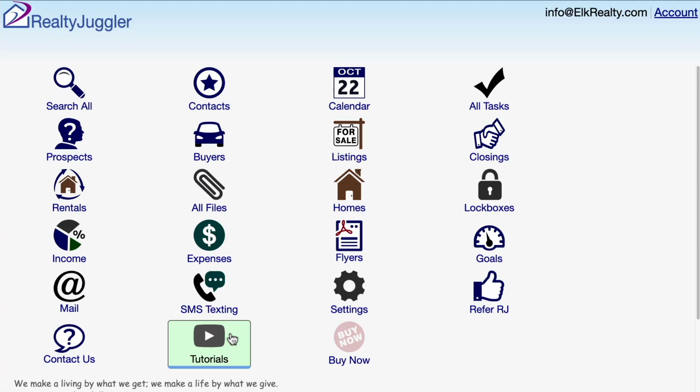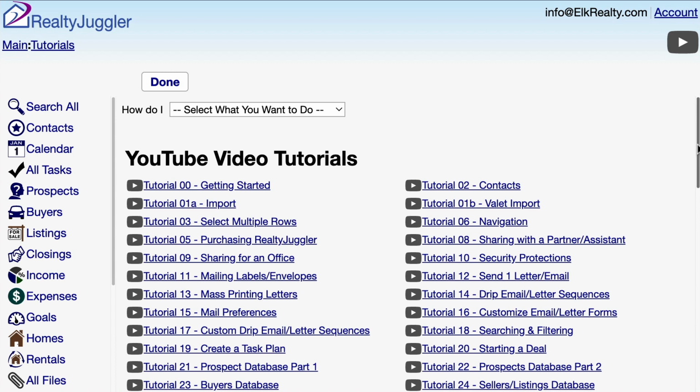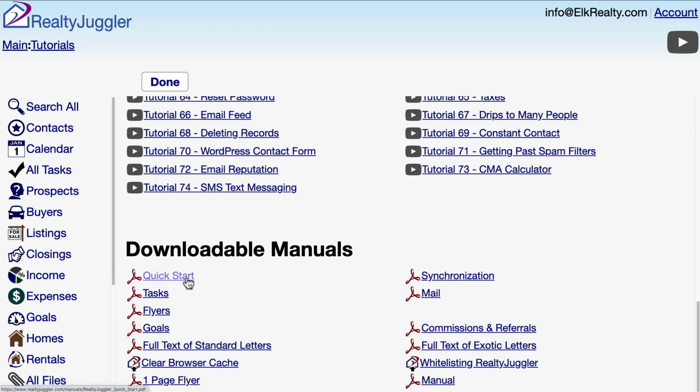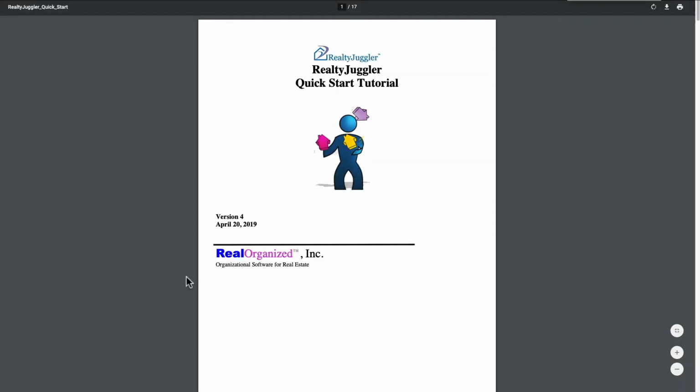For additional information on creating a deal and the flow of the deal, go back to the main screen of Realty Juggler and click on the Tutorials icon. Scroll down to the Written User's Manual section and click on the Quick Start link. This manual provides additional explanation for how the Realty Juggler system works.